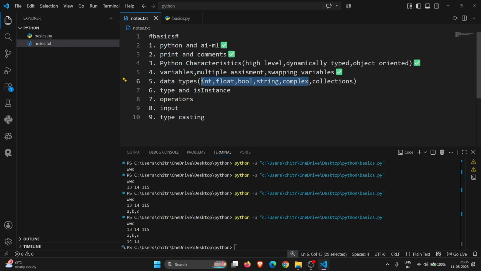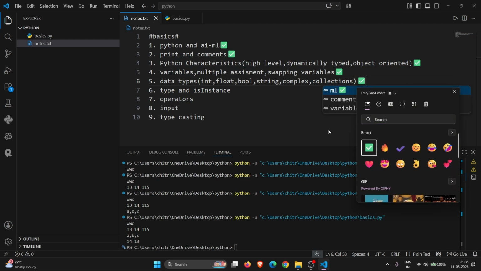So all these things are done. Now, when we talk about collections, we will separately talk about collections in a detailed video. But you should know that there are types of data, there are ways of storing data only. So we'll talk about it separately. So this is done also.